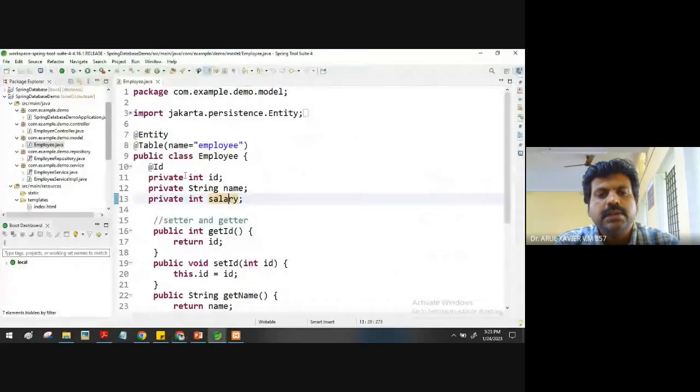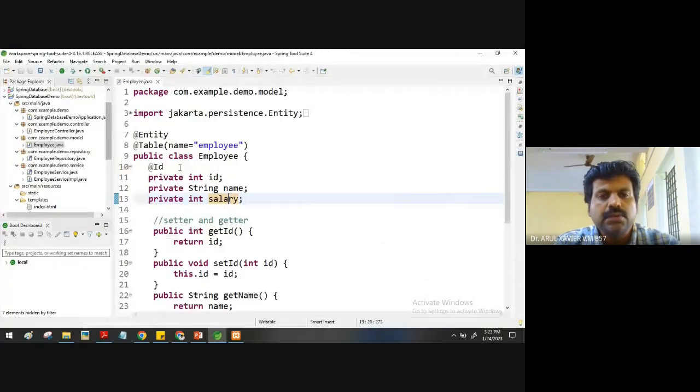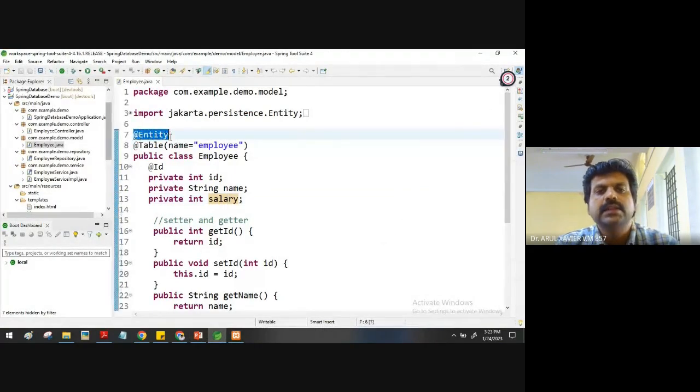You have to create the variables, and this class is called an entity, right? I told you it's called an entity. So we have to mark it with @Entity. Then you have to use the annotation @Table, and inside you specify the table name.